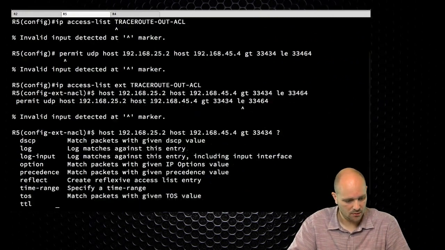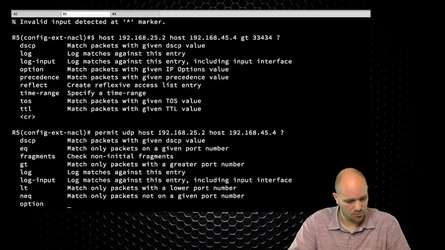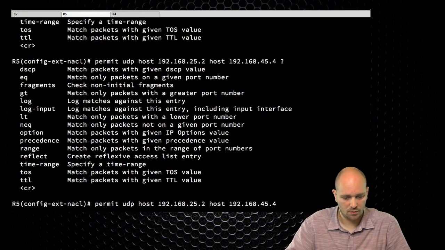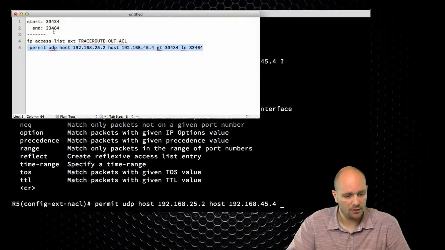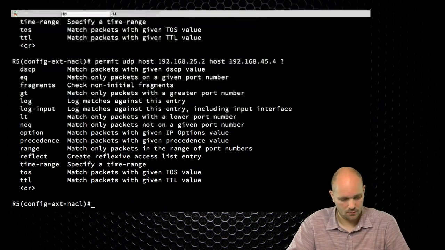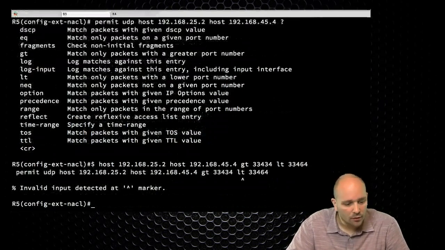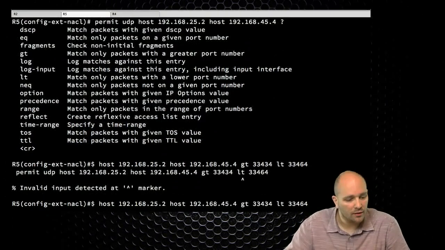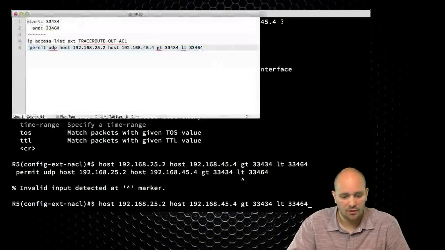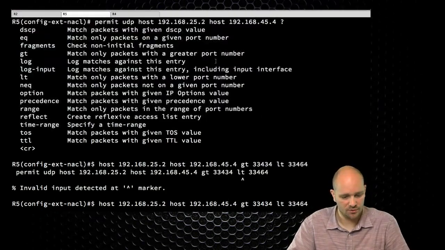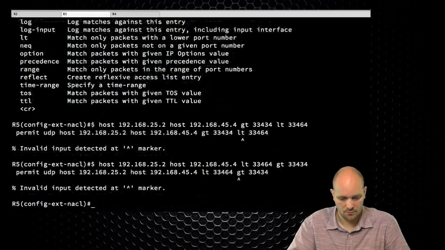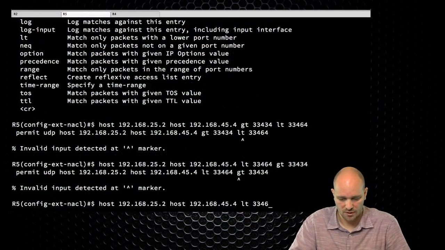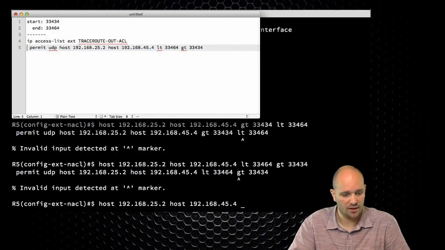Oops, let's see. Can I use, okay, lower than, okay, so it needs to be lower than, not lower equal. Oh, why not? Okay, maybe I need to have lower and then greater than in the other direction. So let's try that. Or maybe I cannot use them on the same line. So let's see. Okay, I cannot use them on the same line. So let's just use greater than then.